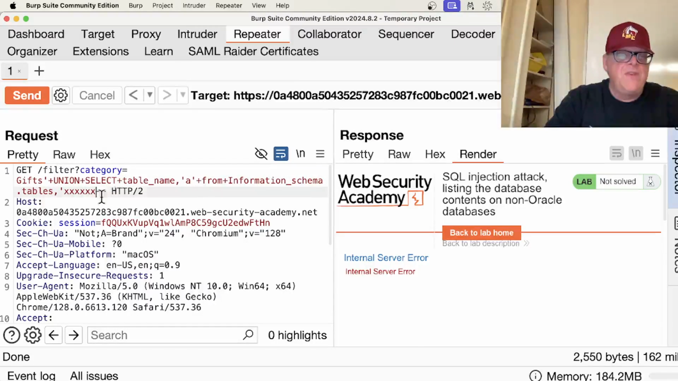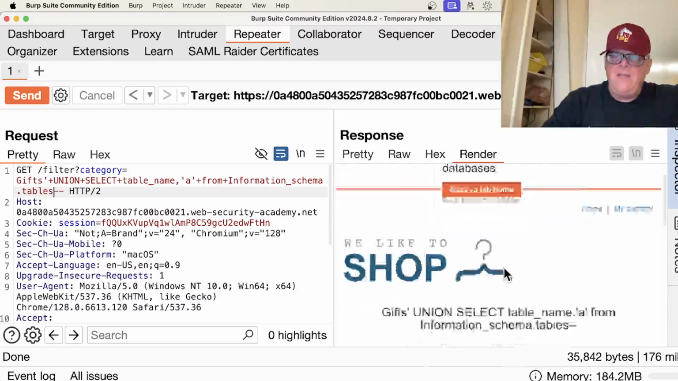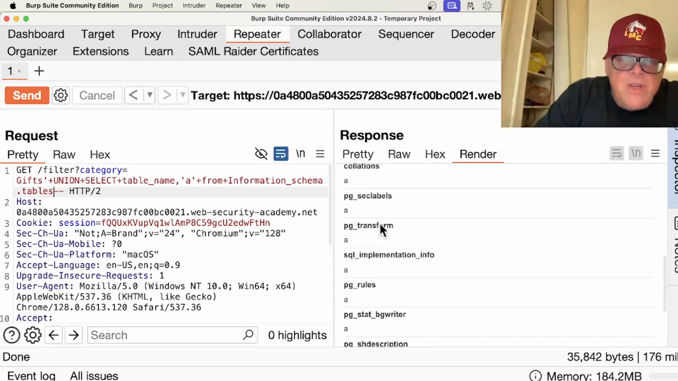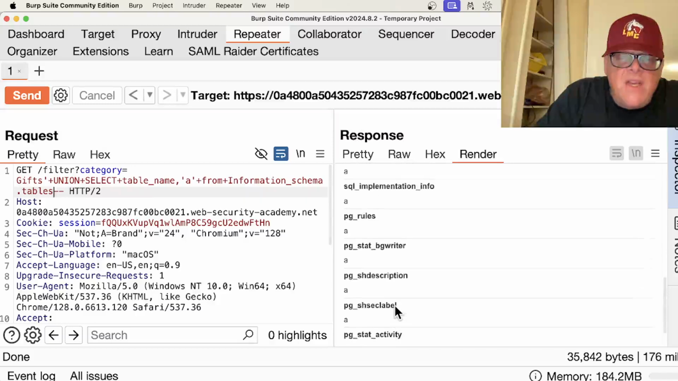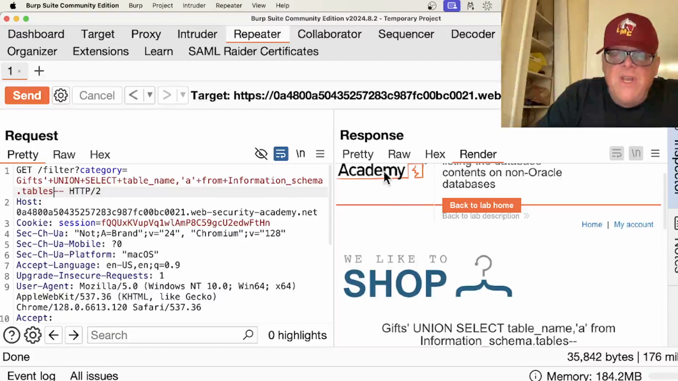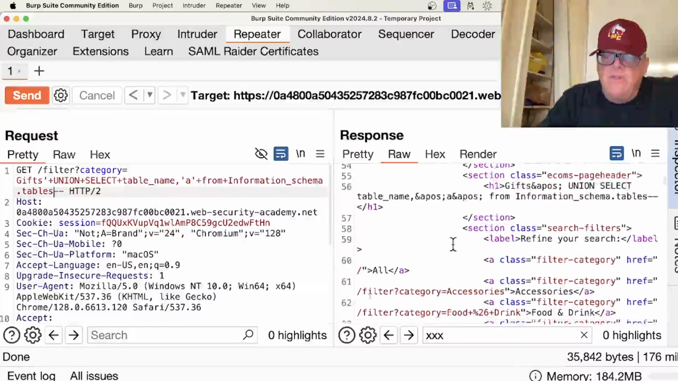And then I get rid of this stuff. There, might be okay now. And it didn't crash. Oh, and here we are. Now I can see it. So here come table names: collations, sec labels, PG rules, PG index. I was hoping to find something that would contain passwords. Let's see if looking at the raw HTML lets me see more of the tables.